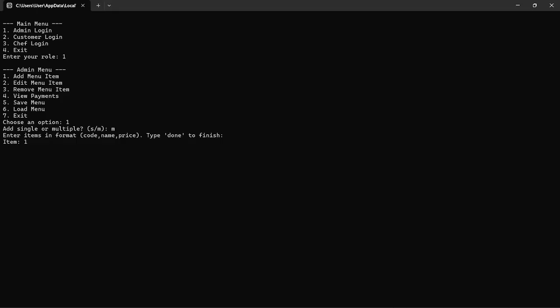So let's put in the code, which is item 1, and our first item, nasi goreng, with the price of RM4, and for our second item, which is nasi ayam, the price of RM6.